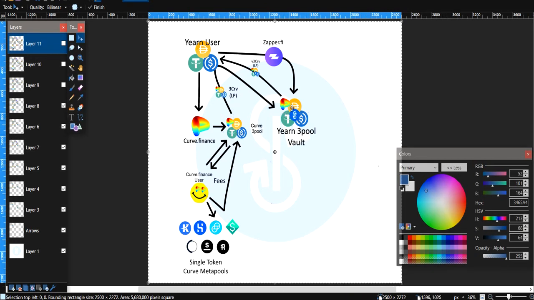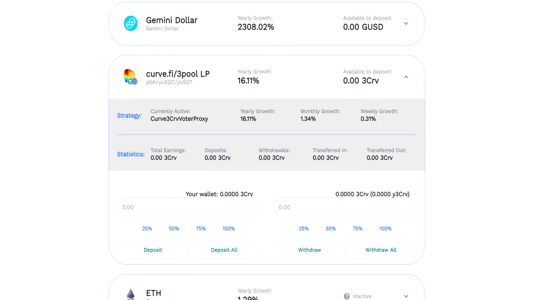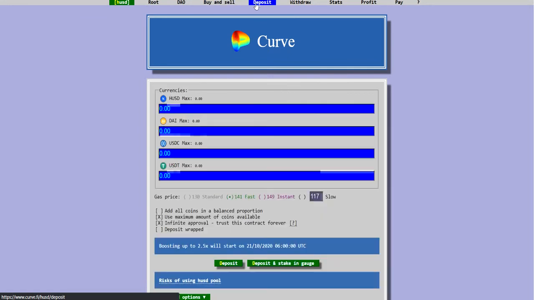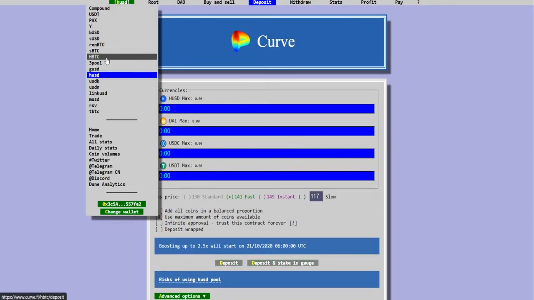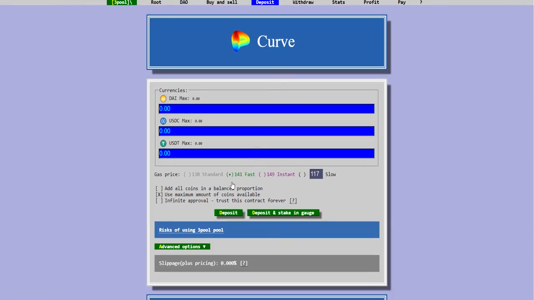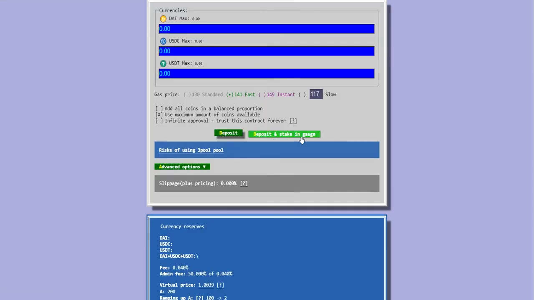So why would we need to use the Yearn 3-pool vault? It's going to do something by itself, and these are already gaining value. So what can this offer? One of the things it does is take these 3 Curve LP tokens and stake them into the gauge. You could do that manually as well when you come to deposit. Remember I said deposit and stake in gauge.